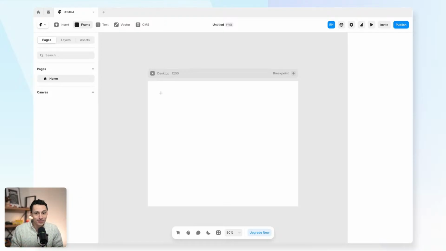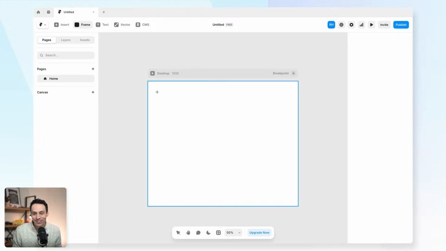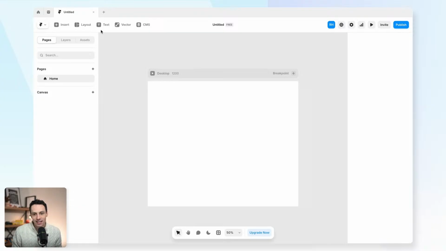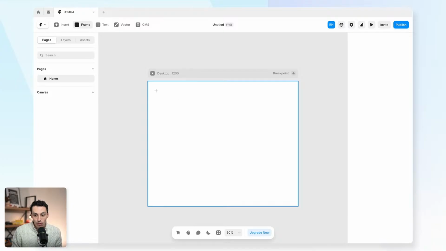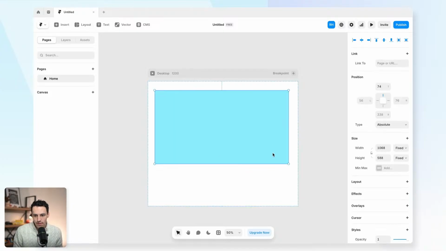If you're a shortcut person or not, please learn how to use the F key on your keyboard, because it's going to do a lot. Otherwise, you can just go to layout at the top here and there is frame, but pressing F is a little bit quicker. Now, what I'm going to do is just draw this frame on the canvas.